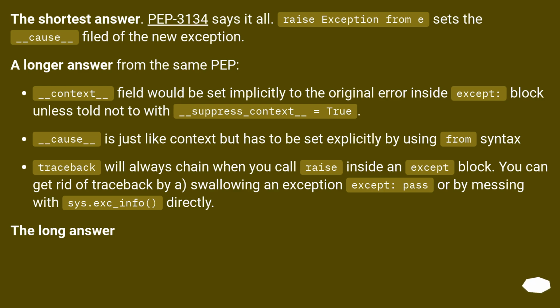The shortest answer: PEP 3134 says it all. Raise exception from E sets the __cause__ field to the new exception. A longer answer from the same PEP: the __context__ field would be set implicitly to the original error inside an except block unless told not to with __suppress_context__ = True. __cause__ is just like context but has to be set explicitly by using from syntax.